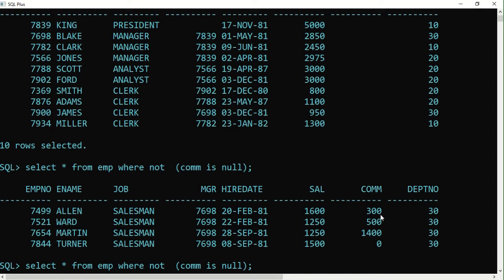Who is the employee who is getting no commission in department 30? There are 2 conditions. One, not receiving the commission. Number 2, from department 30. He should be from department 30. If available, list it out.